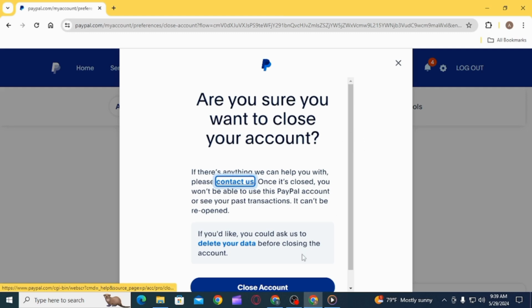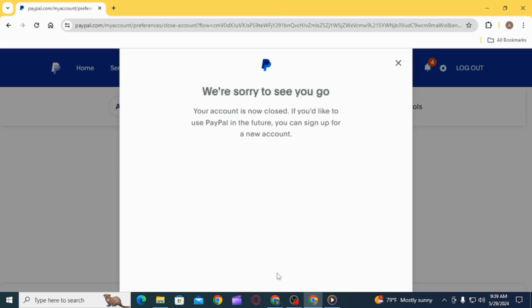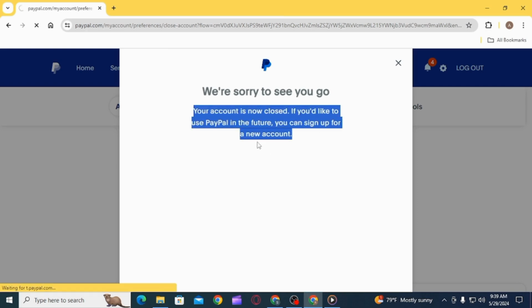If you are sure you want to delete your PayPal account, click on the close account option. Once you do that, as you can see, your account has been closed. If you would like to create a new account in the future, you can always sign up.